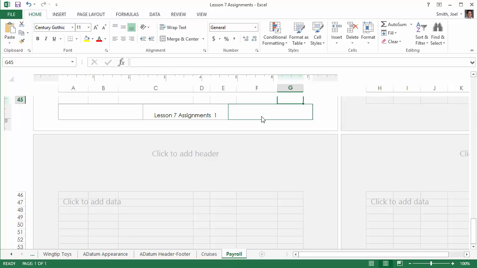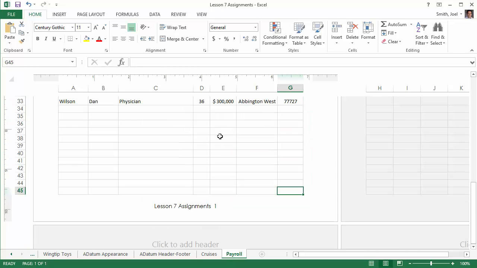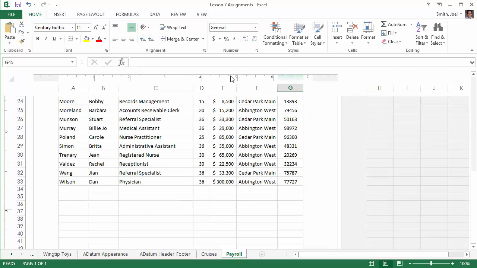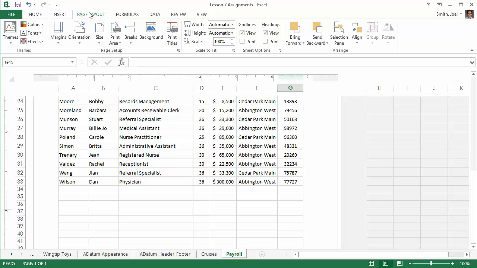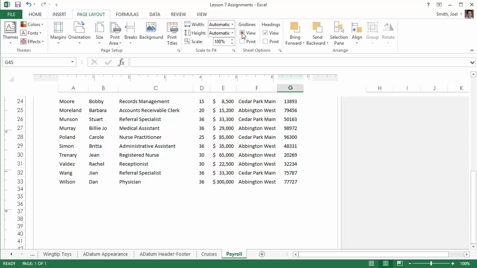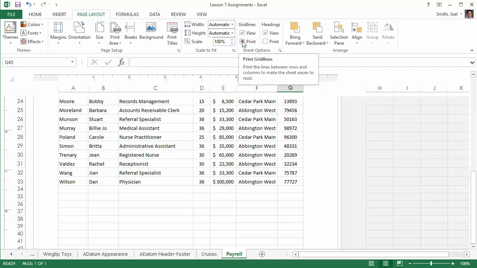And the last thing, a couple more things. We're going to make it so the grid lines appear in the printed worksheet. So we do want these grid lines to separate all the data. So come up to the Page Layout tab, and right here, Gridlines and Headings, right here in the view, we've got the grid lines showing, but we also want to print them. So click right there. By default, it doesn't print those grid lines, so we want to force that to happen.